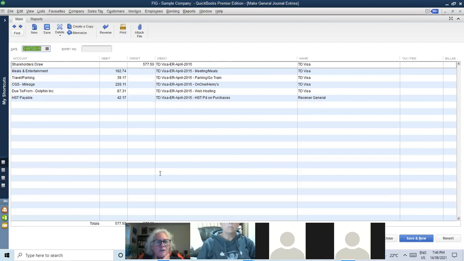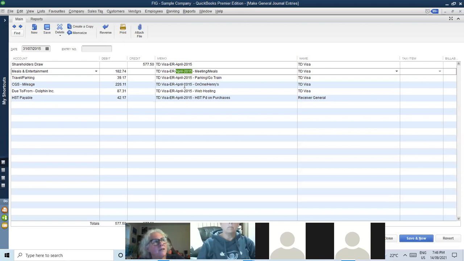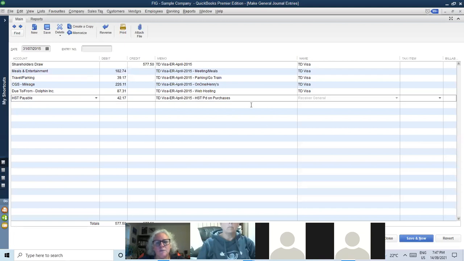So this is what I do. I come in here and I go shareholder draw right here. Whatever the total of the receipts are, this is where you bunch, because it's personal. But what I do here, if I have to look this up, it's a TD Visa, ER is expense reimbursement, and it was for the April paperwork that they sent in. But here's the key here. Say that here's your extension, meeting meals, parking, Go Train, web hosting, Henry's, and then this is where you would go HST payable, HST paid on purchases.